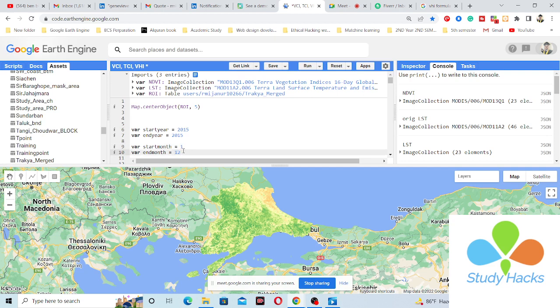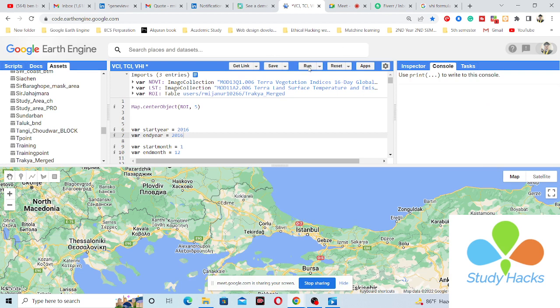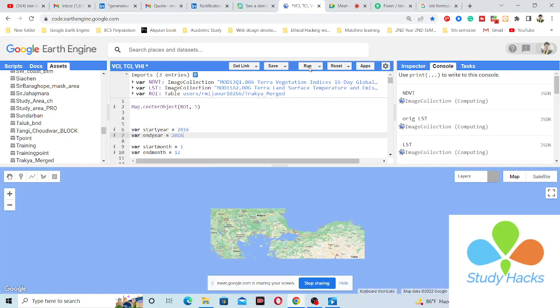Suppose this time you need the VHI condition for the year 2016, then you can simply put 16 here, also put 16 here, and click run. Now you can get the result for VCI, TCI and VHI for the year 2016.